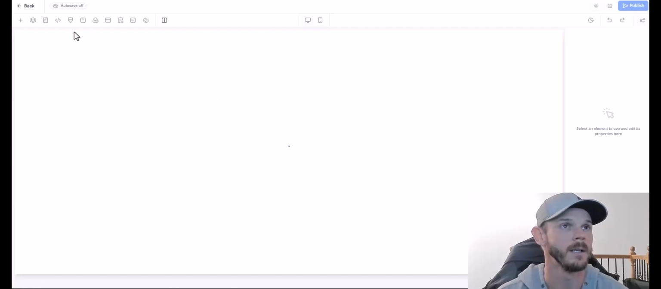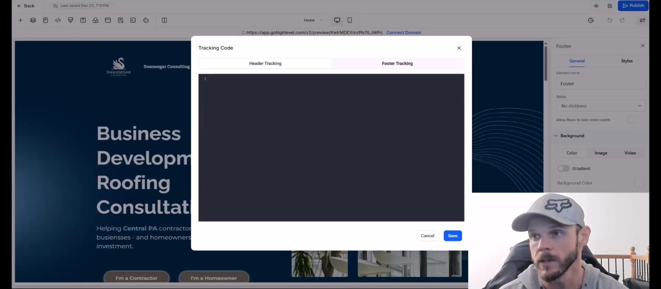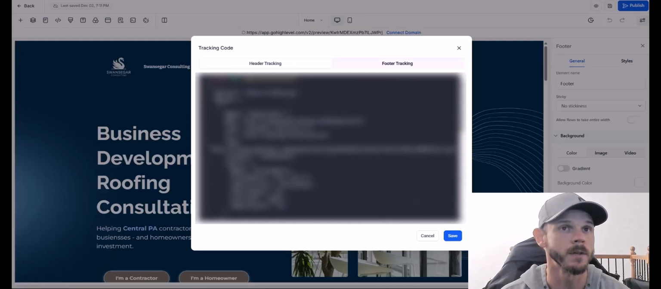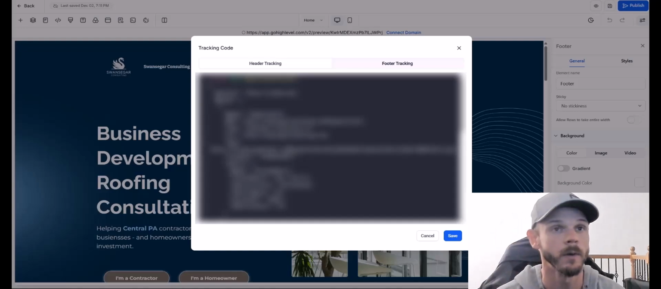So click edit, and then we'll go up here and click on tracking code. This is where we want to put the schema. So let me grab this. We're just going to paste it in there. I like to look through and just make sure that everything's accurate. Make sure that your logo image, this is your actual logo image right here.